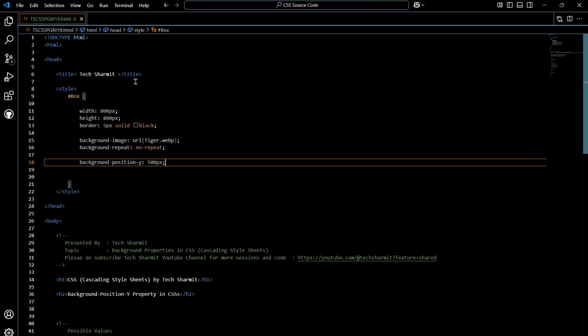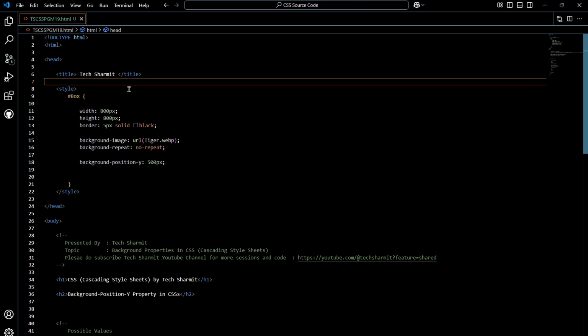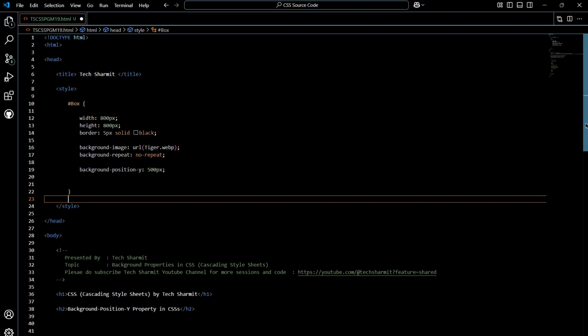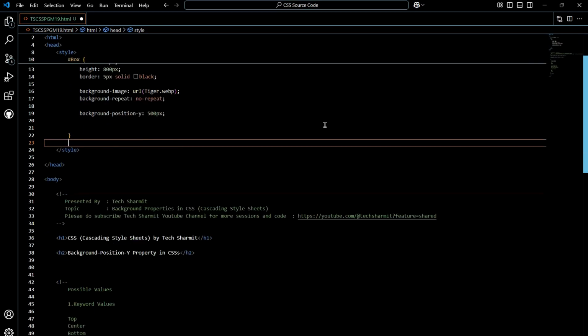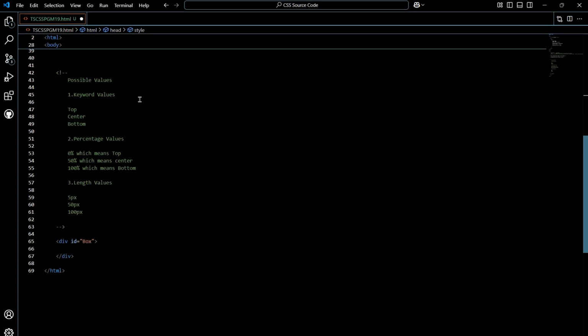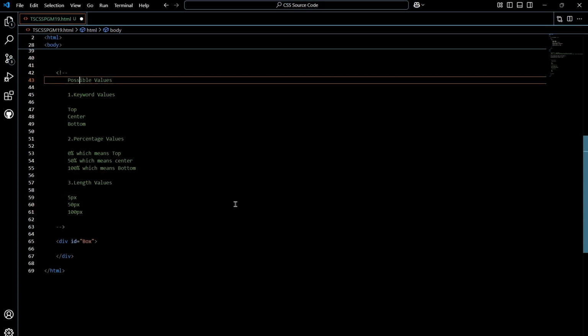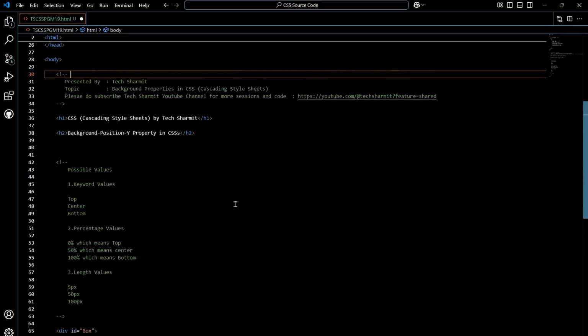So basically we discussed how to use the background position Y property along with different kinds of values, where we talked about keyword values, percentage values, and length values. Okay, so that's all for the session, and I hope it is clear to all of you.